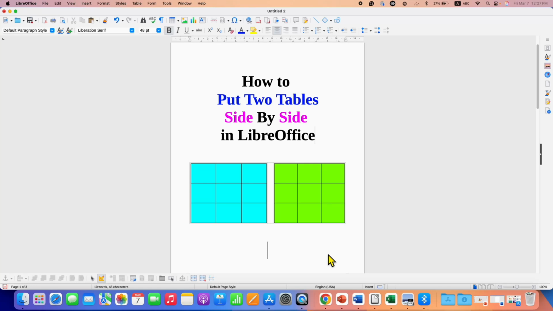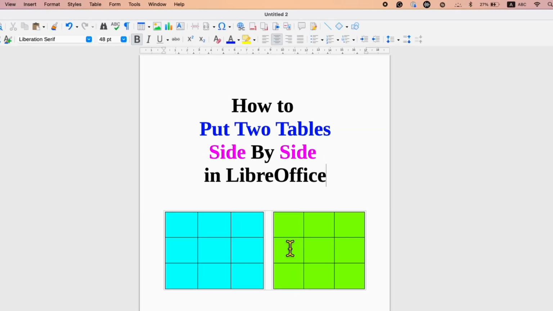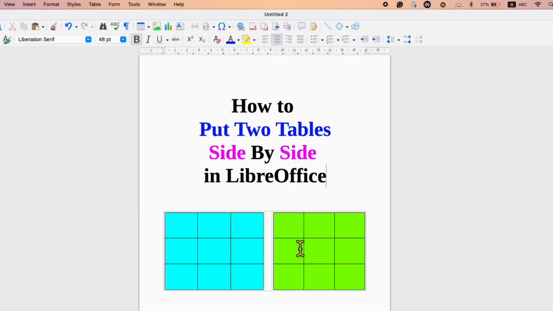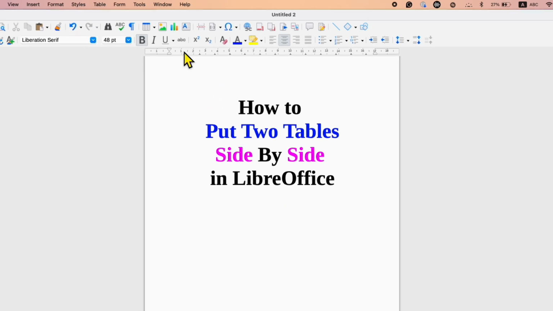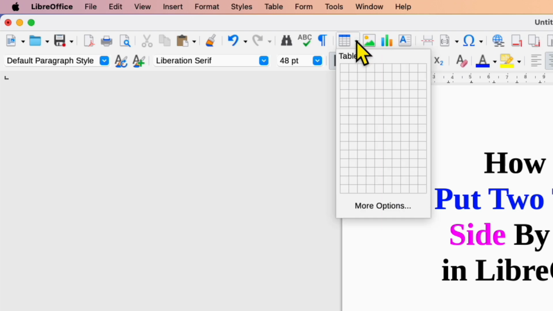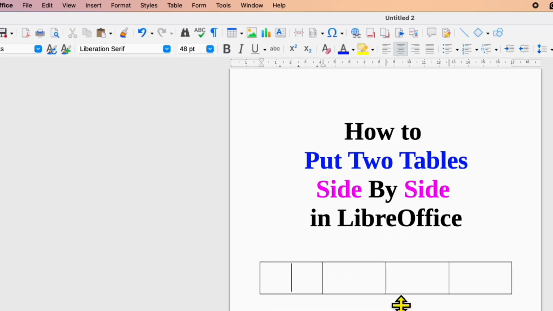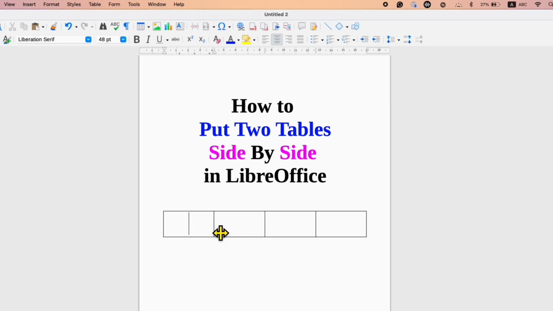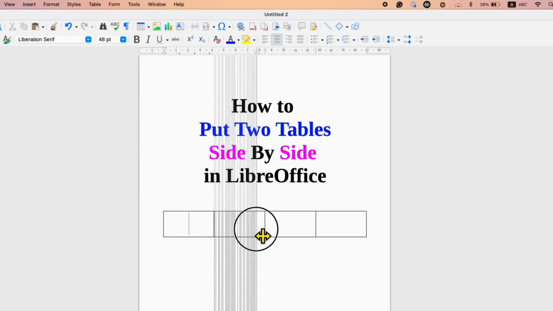In this video, you will see how to put two tables side by side in LibreOffice Writer like this. It's very easy. First, go to the table option here and click on the table option and select the option 4 by 1 table. After selecting, adjust the size of the cells like this.